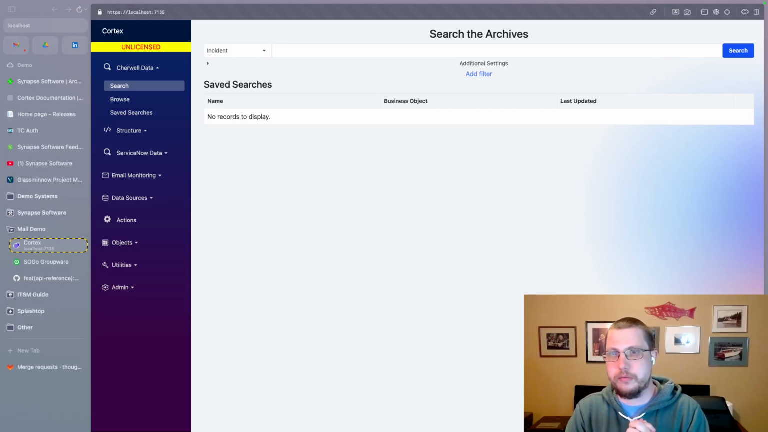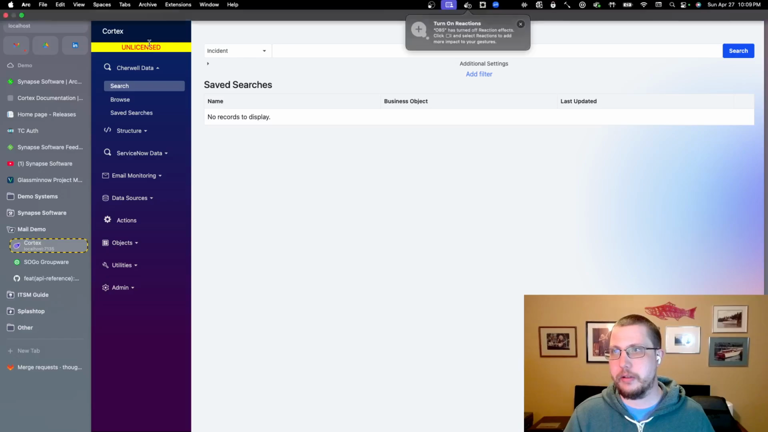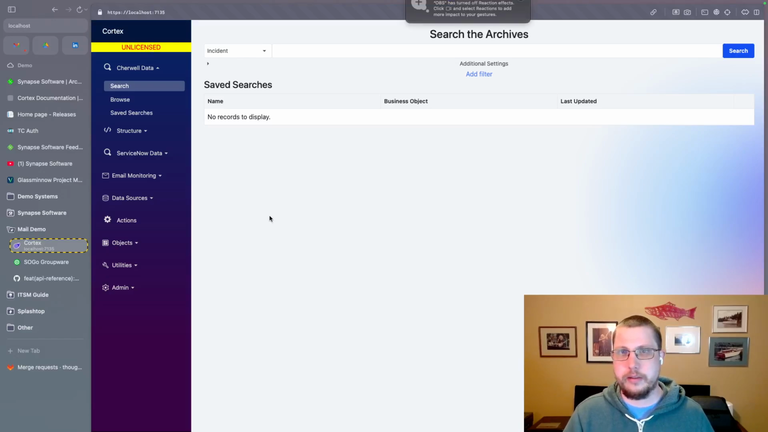And I'm specifically running it in unlicensed mode. I don't have a license applied to this installation. You can see this yellow banner across the top here, indicating that it is unlicensed.